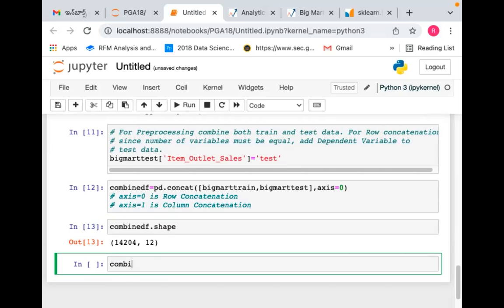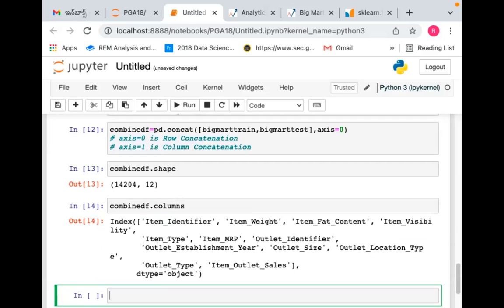Now, combine_df.columns. Do we have any duplicate columns? This is small data, you can do it by inspection. There are no duplicate columns. You can just look at them and verify there are no duplicate columns.